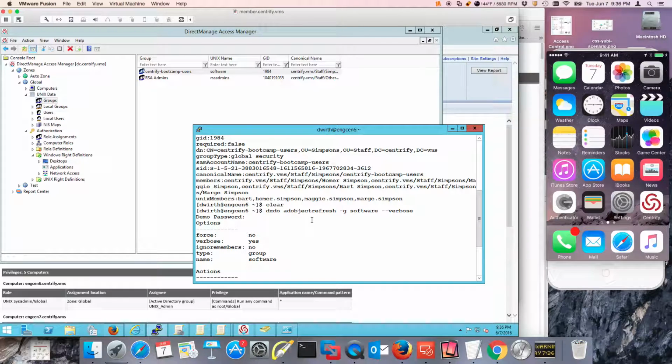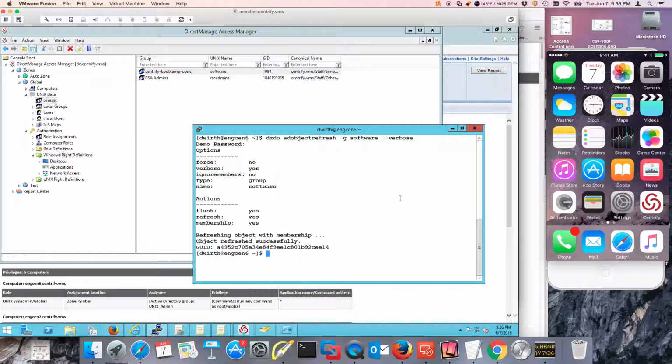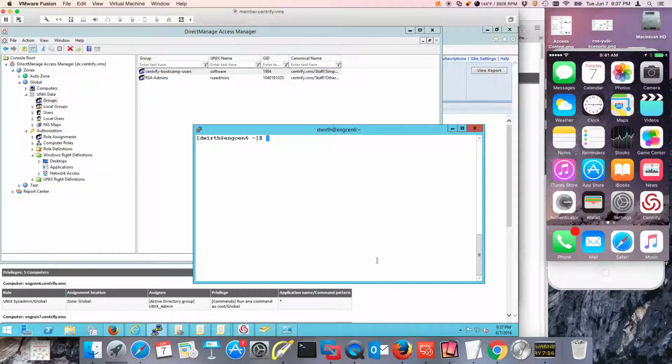Let's take a look at what it was before. Before it had Homer, Maggie, and Marge. I'm looking at Marge, and my expectation is she's not there anymore. So we're going to do an adquery group software, and notice that Marge is actually gone. There you go. So here I basically refreshed just the object, and I didn't have to refresh the whole cache. This is going to be really good, especially in large environments, and if you know exactly what object you want to refresh.